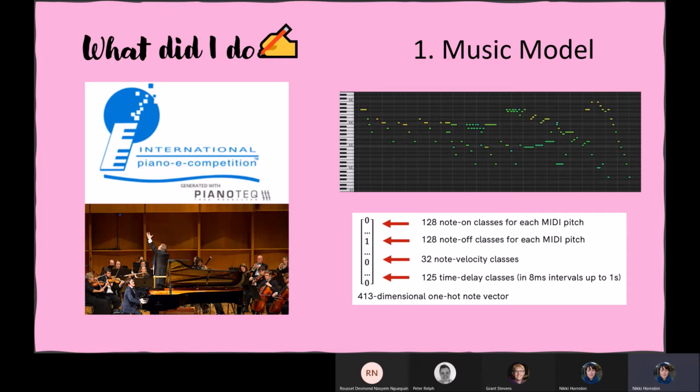But how do we turn this into a script so we can use machine learning on it? Well, like Philip was saying, we need to put this into a vector form. One way of doing this is to have different kinds of events. So we'll have an event if a note starts, an event if a note ends, an event if the volume of the note changes, and an event for how long it's been since the last event. And we kind of stick all of these together into one single vector.